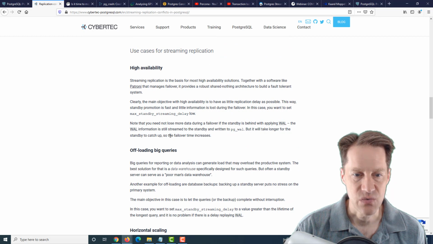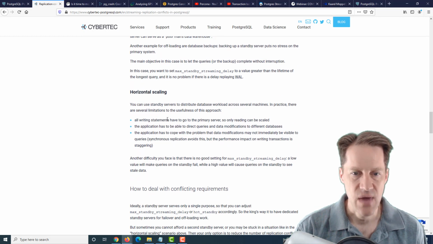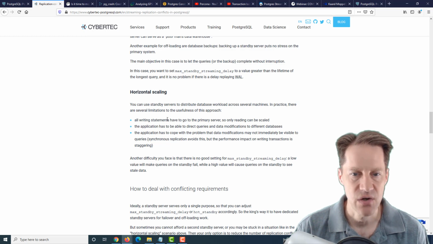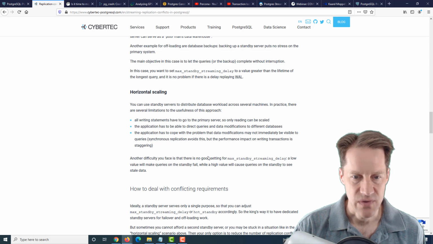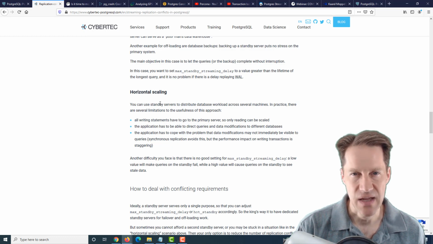Another scenario is you want to offload big queries that take a long time to run. Then you probably want a higher max_standby_streaming_delay for that replica or standby. Another scenario they mention is horizontal scaling. This is where you have one primary that does read-write and multiple standbys that you can run read-only queries against. Unfortunately, they mention that with this particular setting, there are really no good values. If you want to do this, perhaps you want to look into using synchronous replication with remote_apply set on your standbys, so that you'll be confident that as soon as data is inserted in the primary, it is reflected in all of the replicas.